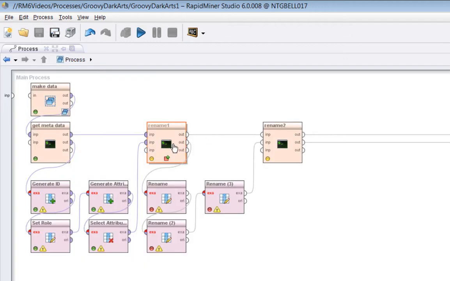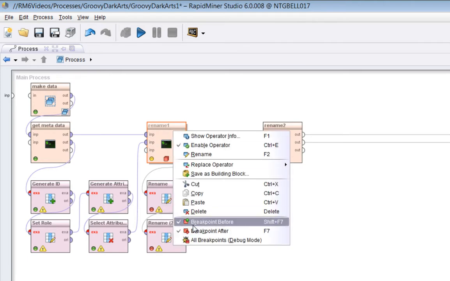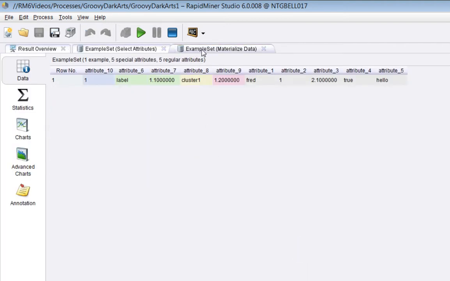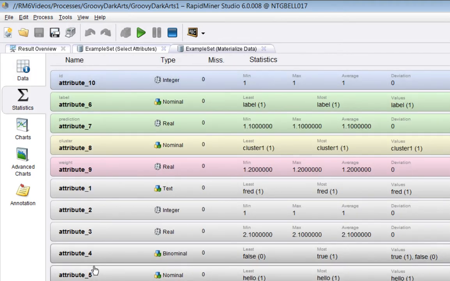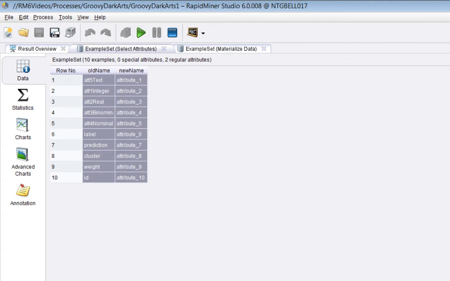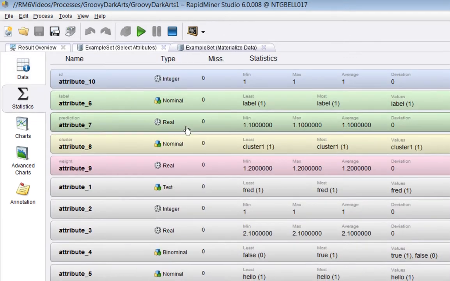Let's see that happen. I'll set a breakpoint after this Groovy script. Might as well clear the before and run it. So now the actual example set has had all the names changed to be attribute 1 to 10 inclusive. And in fact, this is what we did. We actually changed that to that, that to that. And you can see this is the result.